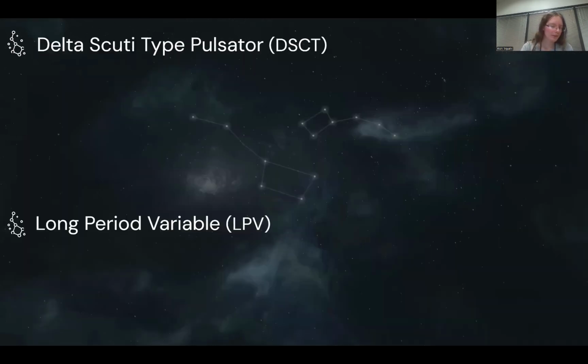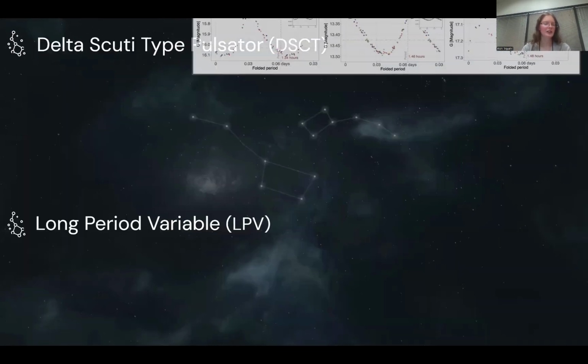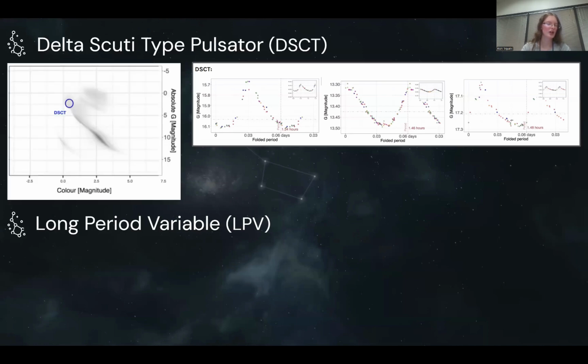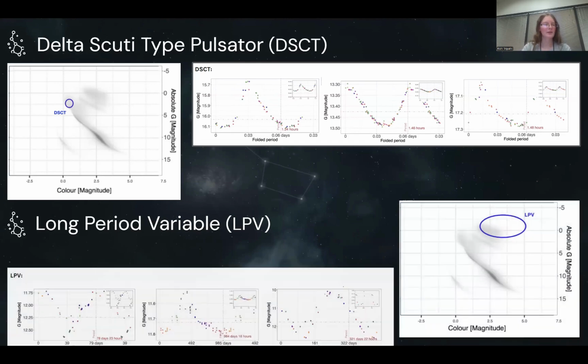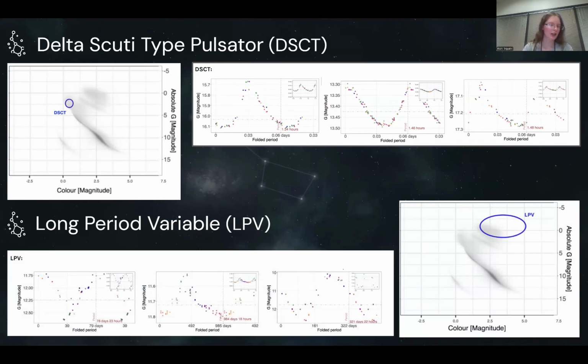Okay. We then worked to classify delta Scuti type pulsators, which are pulsating variable stars with a variability period of 0.02 to 0.3 days or 0.5 to 7 hours. We also classified long period variables, which are also pulsating variable stars, but with long variability periods of 10 to 1,000 days.